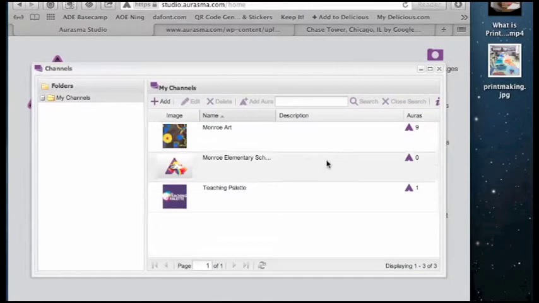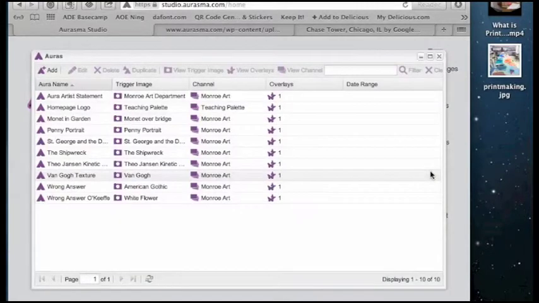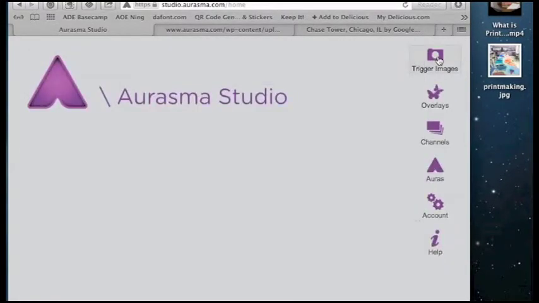You're going to want to create a channel. You can do multiple channels. And then you will pull together everything into an aura. So here's how we go about getting started. Start by uploading a trigger image.